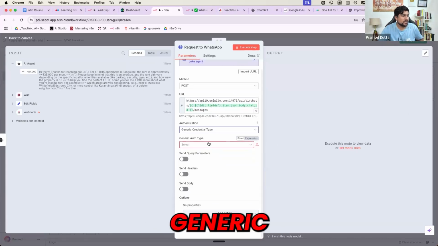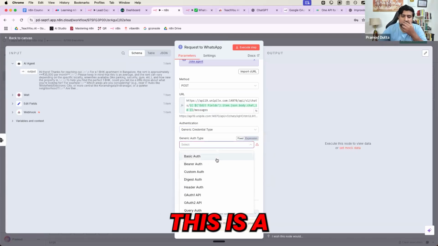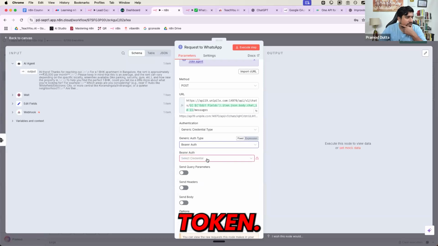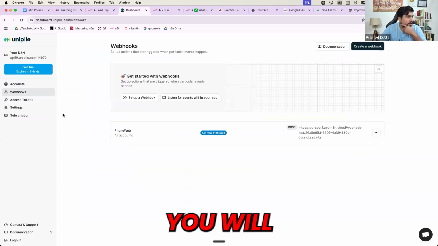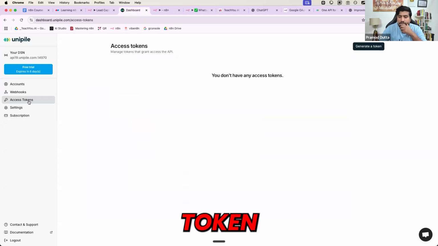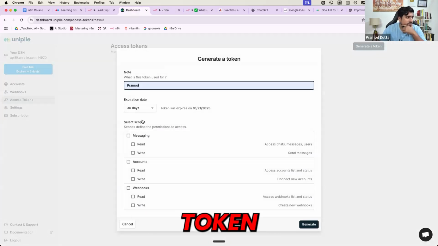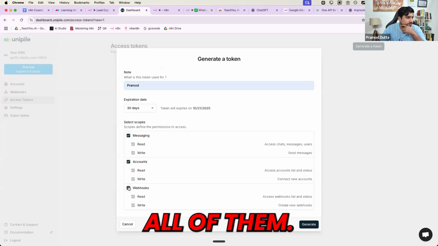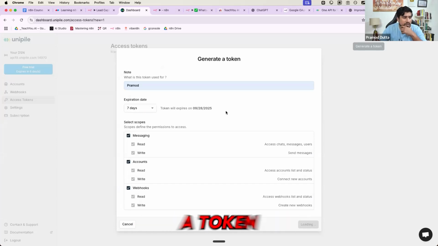For the generic authentication type, what I'm going to select is the bearer auth token. You need to get a token. Sir, from where do we need to get a token? From where will you get a token, everyone? In the access token, click on access token. Click on generate. This is your token with the name. Click on select all of them. Okay. I will name this 7 days. After 7 days it will expire. Click on generate. It will generate a token for you.